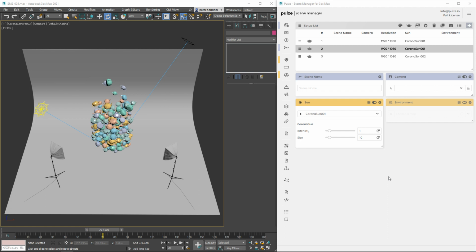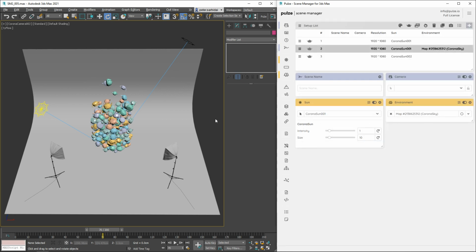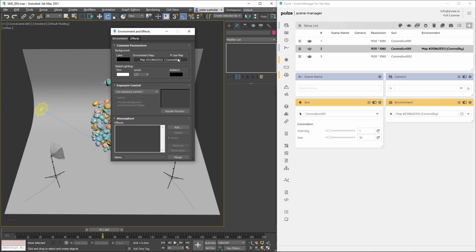We also made some adjustments to the environment module. So after you enable it, you have a few different options now. You can fetch the current environment, you can browse something from your scene, or you can create a new HDRI or sky. So right now I want to have a sky attached to my sun, so I'm going to select something from the scene because I already have this prepared. You just select the Corona sky and click add, and this will apply it to the correct slot.